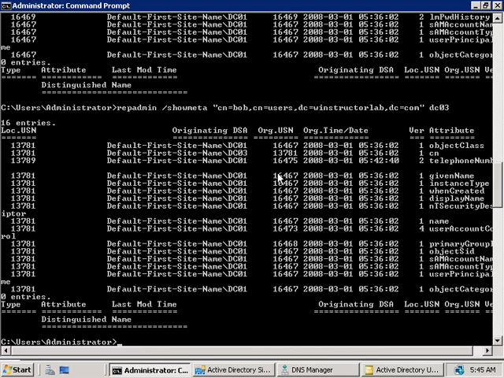Now, that's all well and good when you know exactly what object you're expecting to be replicated, and you can locate it and search for it explicitly like I did here. But what if you have no idea what attributes need replicating? Well, if we want to see what hasn't yet been replicated, we can use the Show Changes switch, and that'll show us what differences exist between domain controllers.